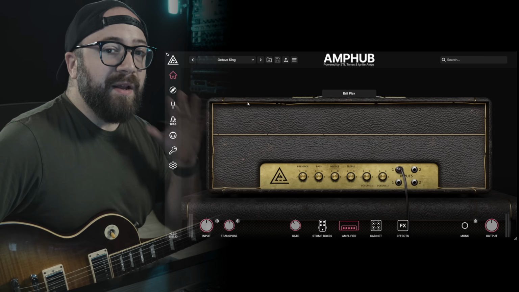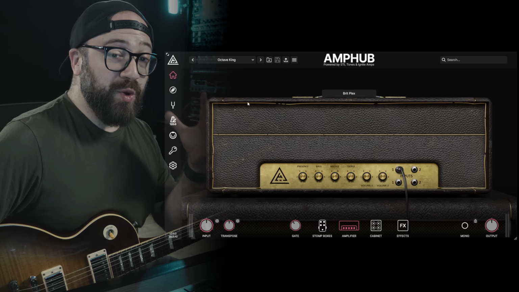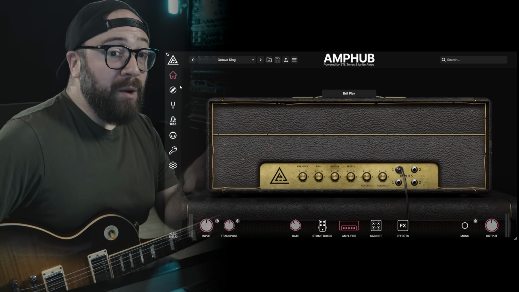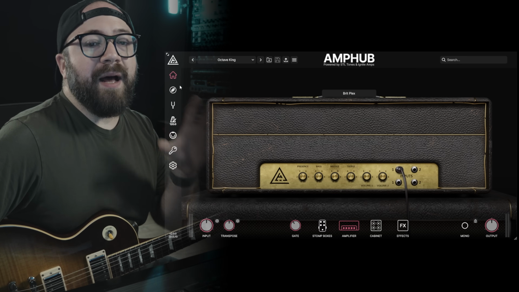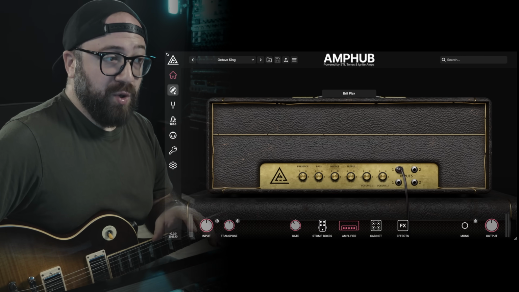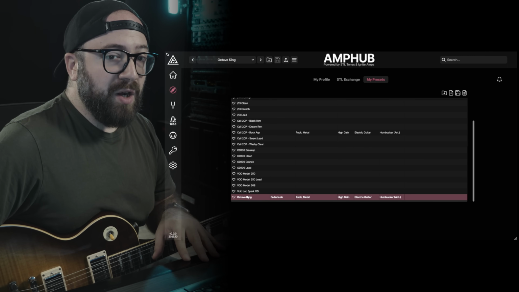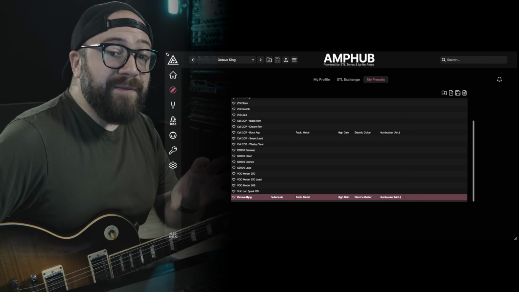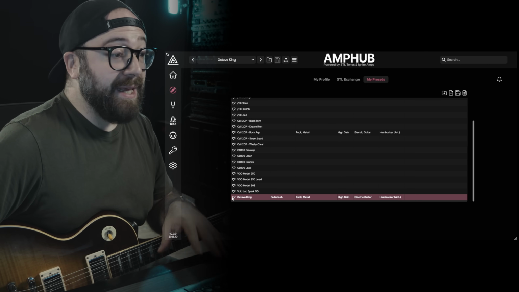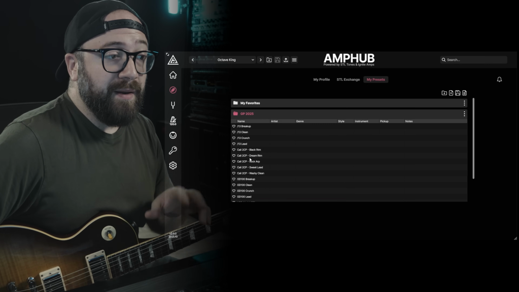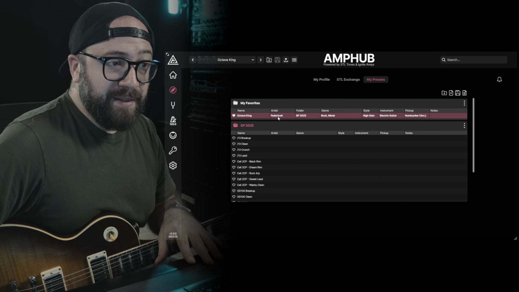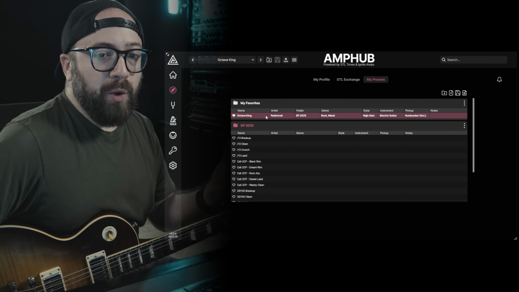Okay, so easy, fast, and so useful. Once it's downloaded, it will automatically appear in the My Presets menu. So if we go back to Discover, My Presets, here it is, Octave King. From there, you can even mark it as a favorite by clicking on the little heart icon. And now in my favorites, that's the Octave King with all the info.